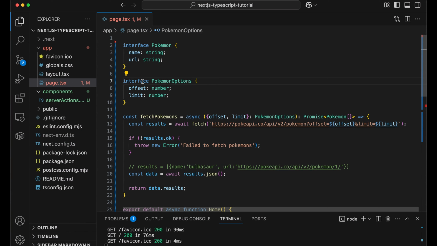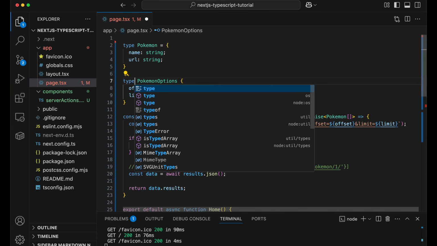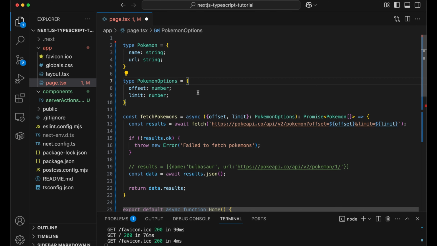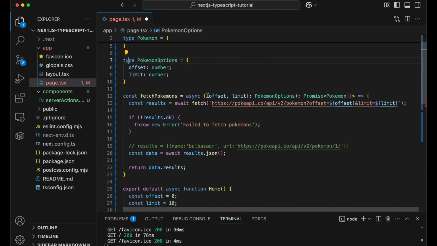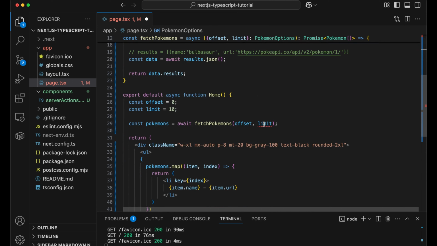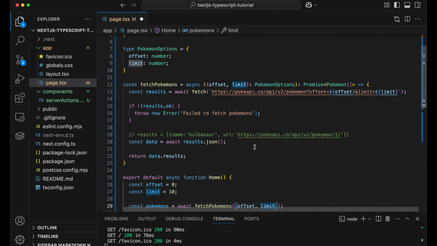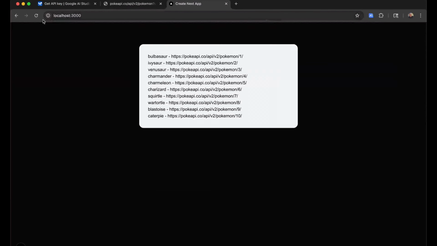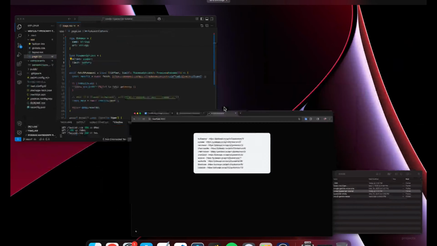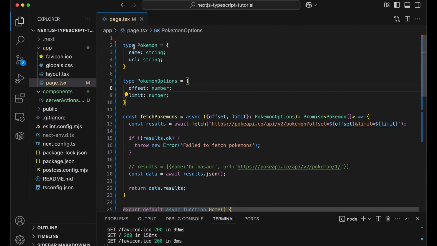But why am I using interface? Can I use type? Yeah, you can say type too. Type Pokemon equals is different. And then same thing here, type Pokemon options equals. So when you're doing this type, scroll down here and you'll see it's giving us an error in this. We have to wrap this inside like that to tell it offset, limit, using these types right here. Save that. If we refresh, everything works. So yeah, what's the difference between interface and types?